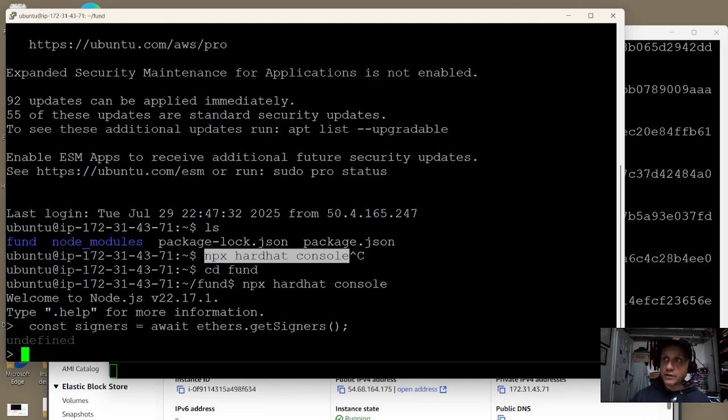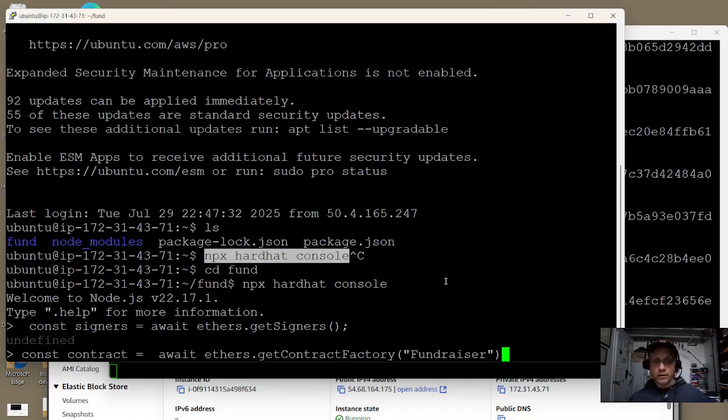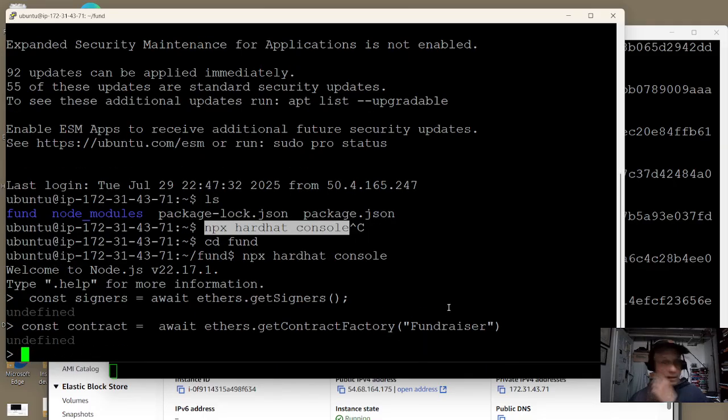So I brought in the signers. You're going to know what that looks like. Here I'm going to do get contract factory, and I'm going to assign it. Now, don't confuse the contract factory with the fundraiser factory, right? So we know the difference, because we've been using the get contract factory up to this point.